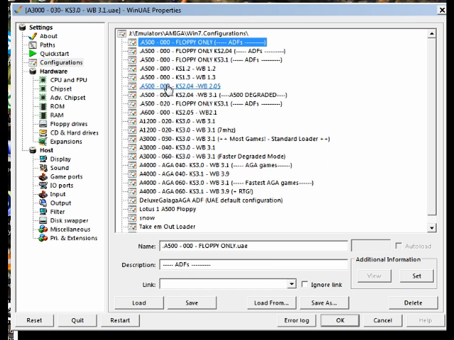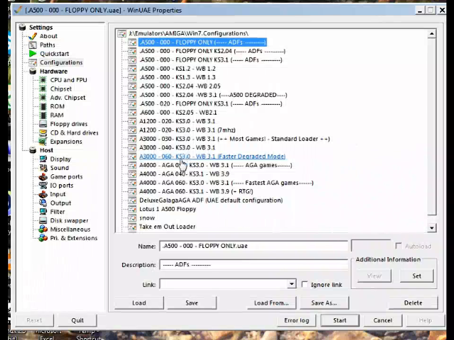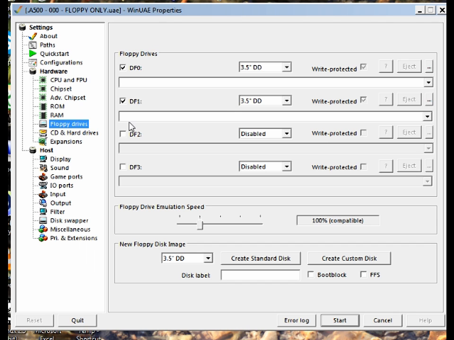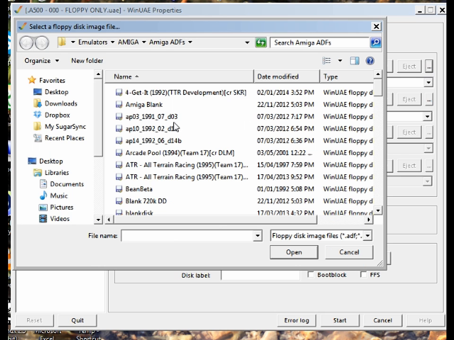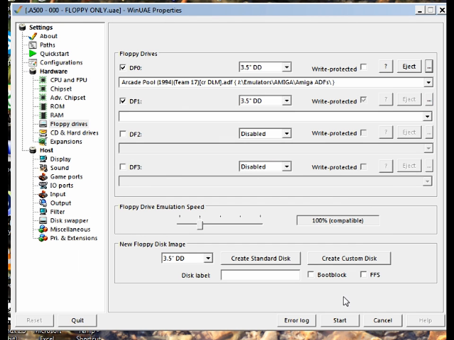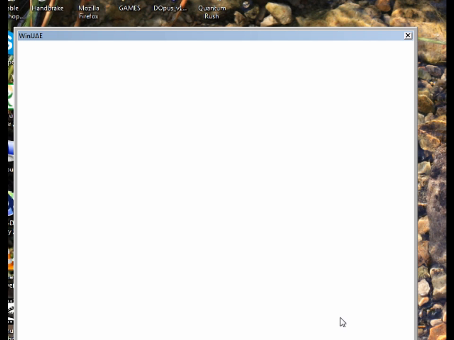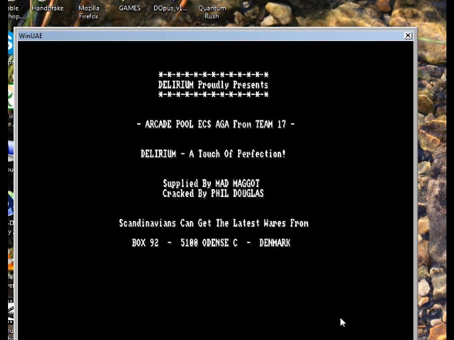If we look at our A500 configuration there and check out the sound display, you will find the A500 built-in is already switched on there, and that's 38% volume. So if we go ahead and load an ADF using the floppy drives, we can load the ADF in there, arcade pool, and when that boots you can hear the drive running.